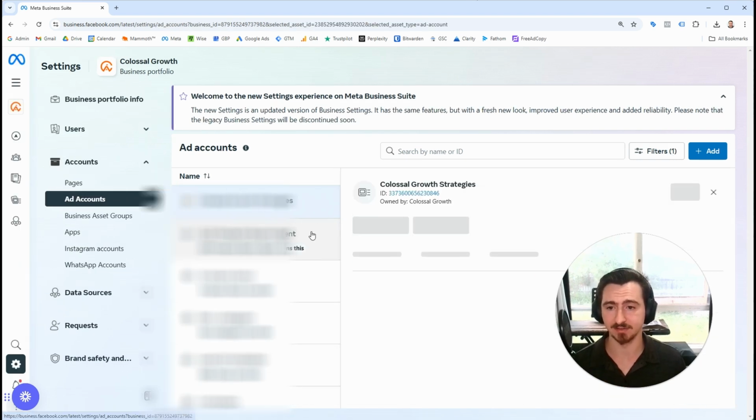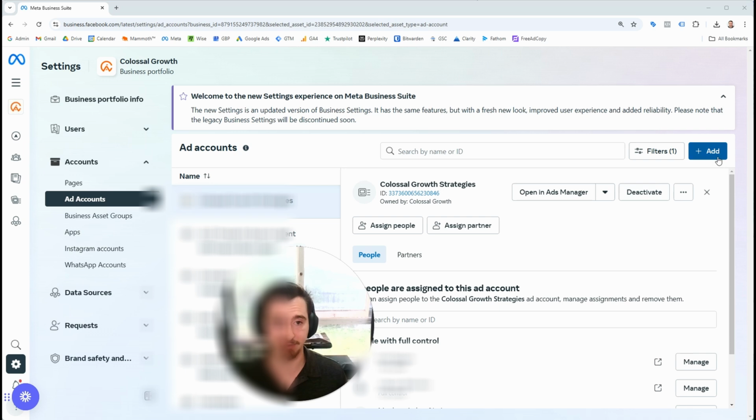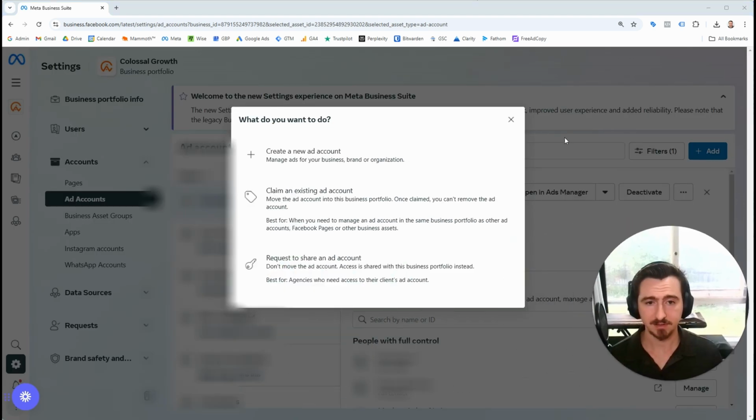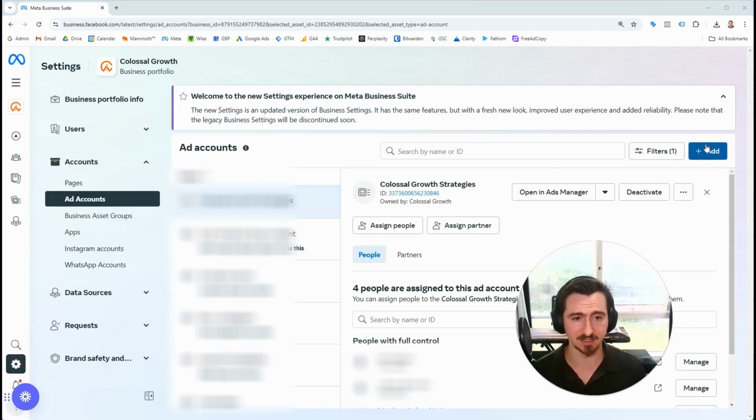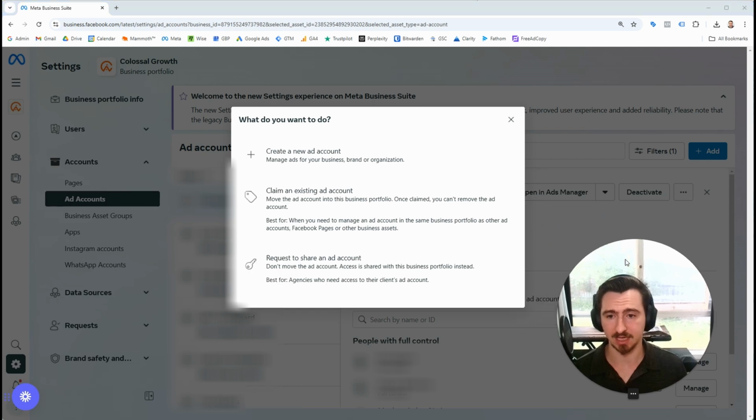So you should have an ad account set up. If you don't have an ad account set up, you can click add. I'll just do that again, a bit quickly. Add is at the top right here. You can then click create a new ad account.